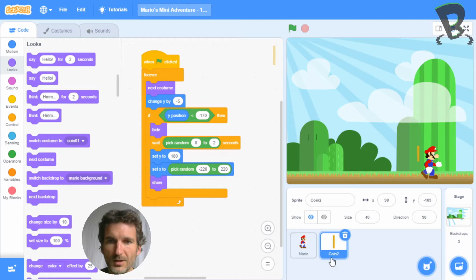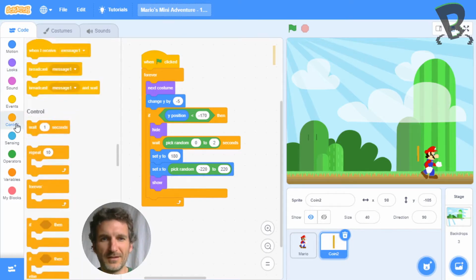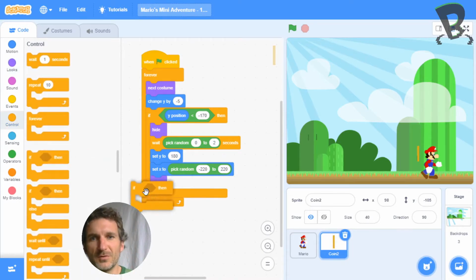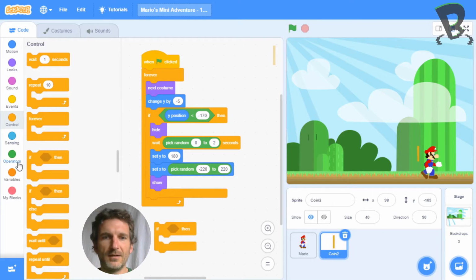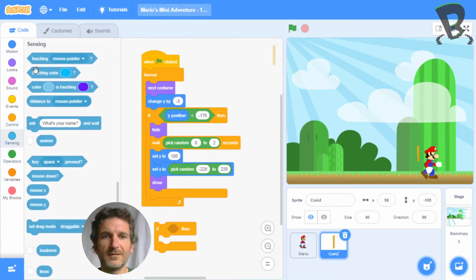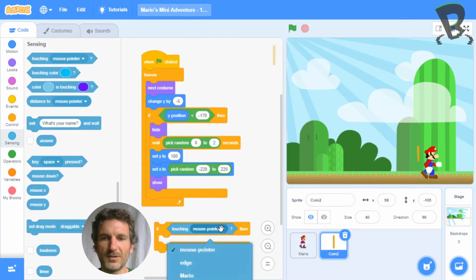So I'm on my coin. I'm going to need one of those ifs again. Remember those if-then conditional things we used earlier? So if, and again sensing, which we used before as well, I'm going to see if I'm touching, and this is on the coin, so I want to know if I'm touching Mario.